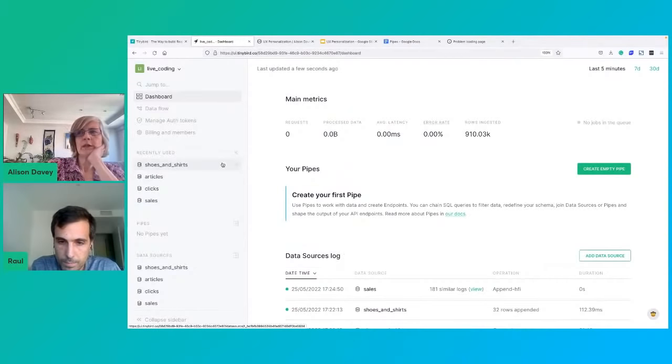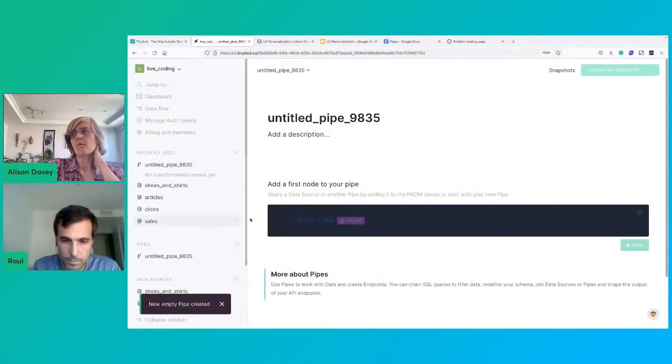And that's exactly what we want to have a look at now. The first pipe we're going to create is just a very short pipe to check on the progress of our sales ingestion. So we're going to call this pipe check.